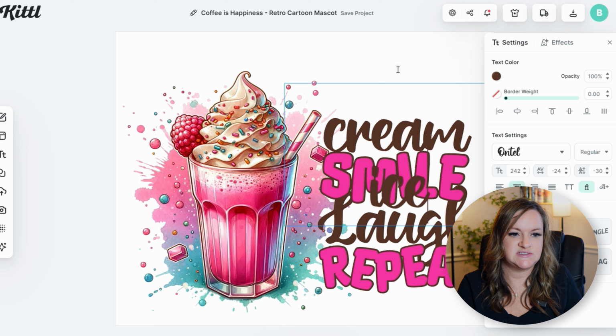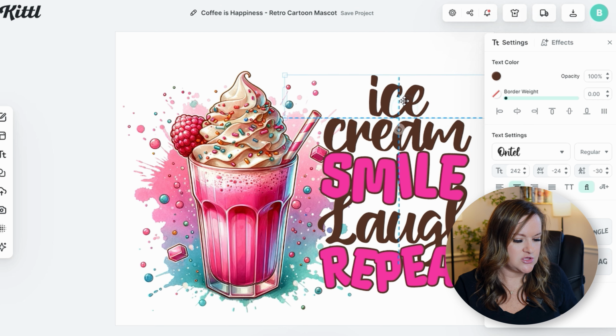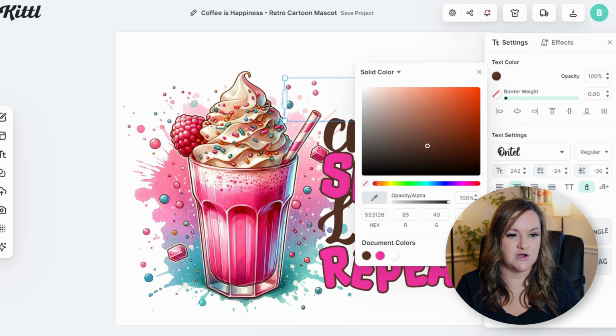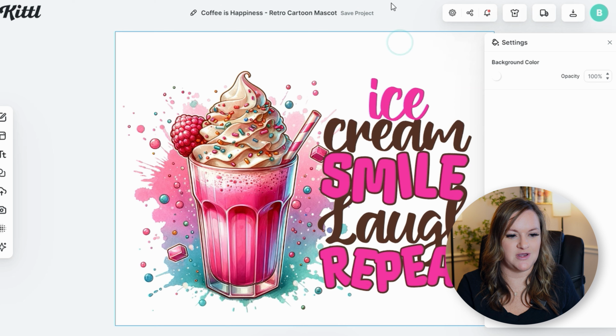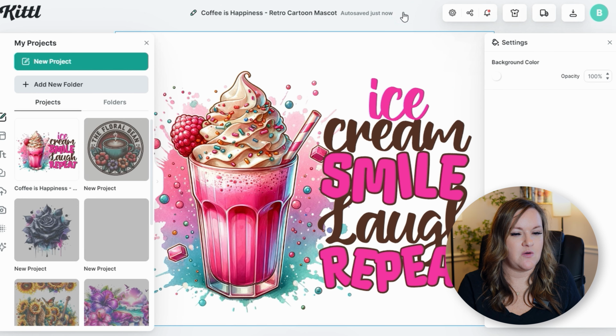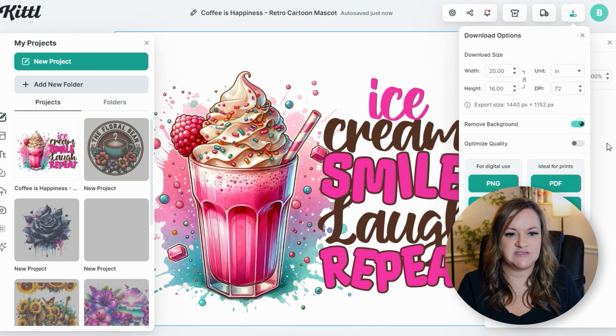So I'm just centering that there, and then Control C and Control V, and then I'll change this to the correct word up at the top. And then just because I'm extra, I'm gonna go ahead and change that to pink, and then that will be it. So now that this is ready to go, I would just download this, remove the background, and optimize quality.